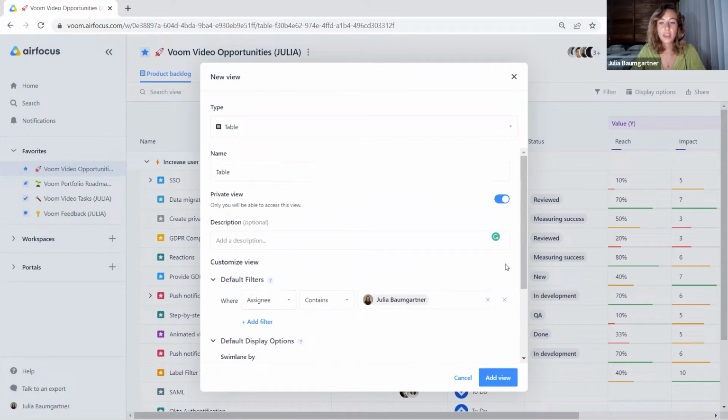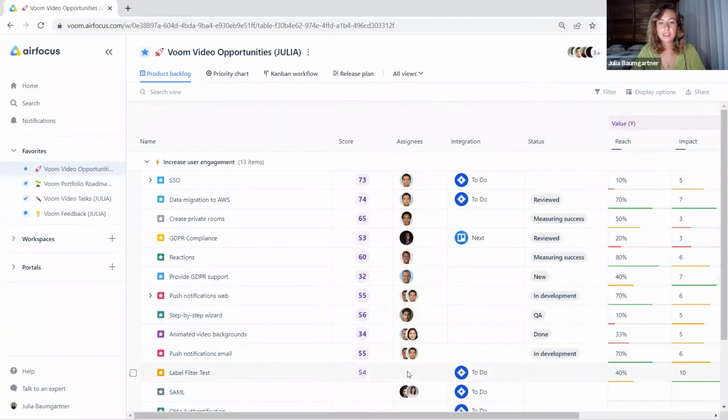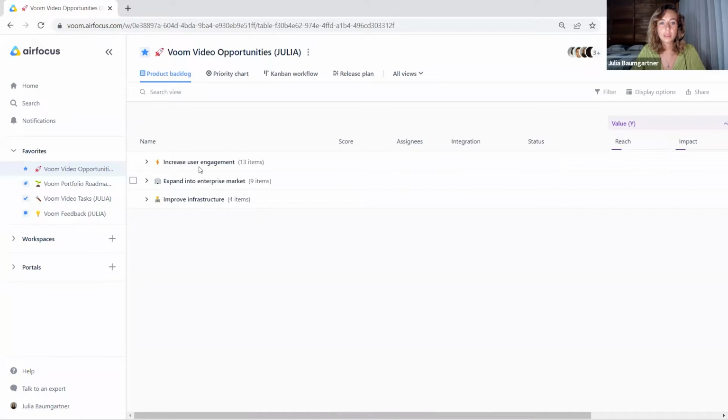Now, once we have added the view, we will get something like this. In this example, I have named my table view the product backlog. The table view is usually being used as a product backlog. As you can see, this is a very nice and neat table with columns and rows. All of the rows are divided into these so-called swim lanes. I set up the swim lanes to show my objective field.